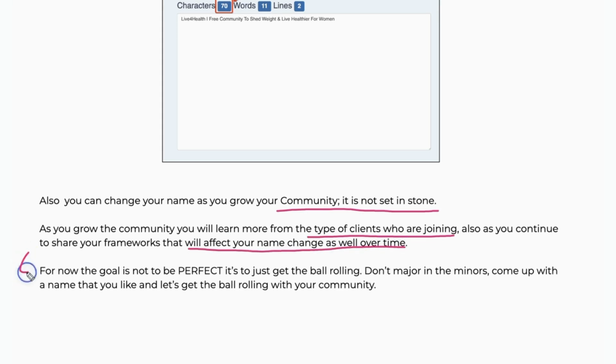So the goal right now, it's not to be perfect. Your name is not going to be perfect, okay? This is the first time you're doing this. Do not worry. Do not get overwhelmed. Do not become a limbic lalu. You are a winner, right? And what winners do is they come up with their version 1.0 hypotheses, and then they actually start hitting the ground running. So the biggest thing is just get the ball rolling. Do not major in the minors. Come up with a name that you like, and let's get the ball rolling for your community.